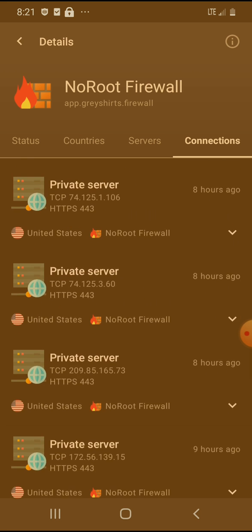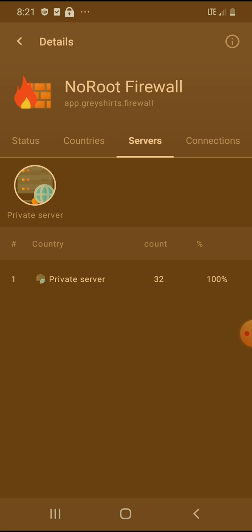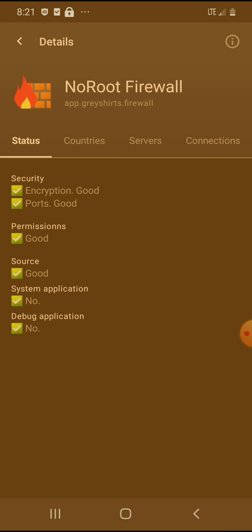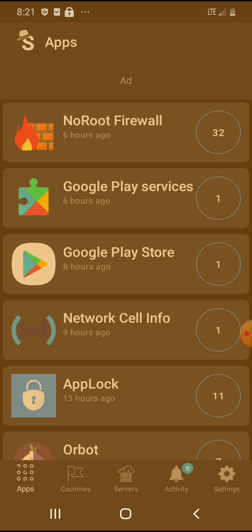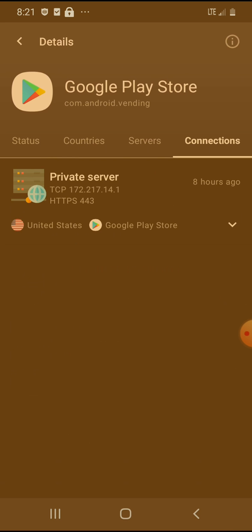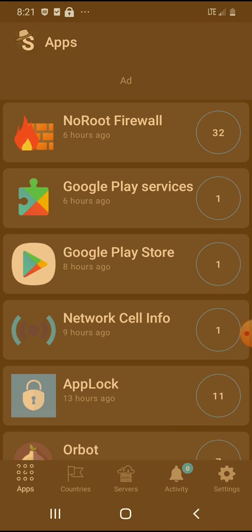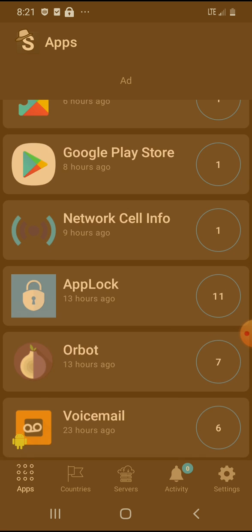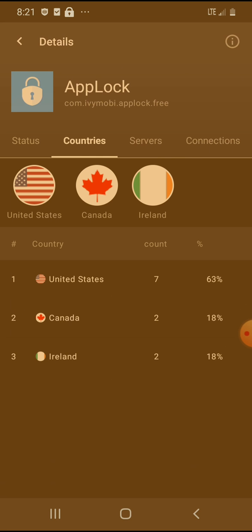See, a lot of that's dealing with the United States. Now let's check the servers. There's one private server on there. Countries in the United States. Let's check the status. Now let's go back. Now we check the Google Play Store. Connections. It's private. Now, the thing about this is, and let's go here, countries. I'm seeing Ireland and Canada in the United States.